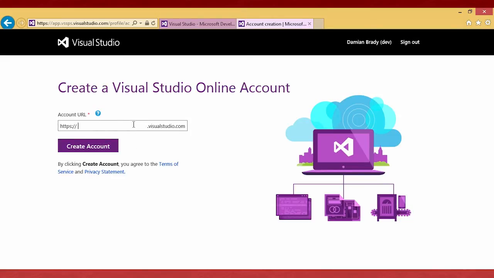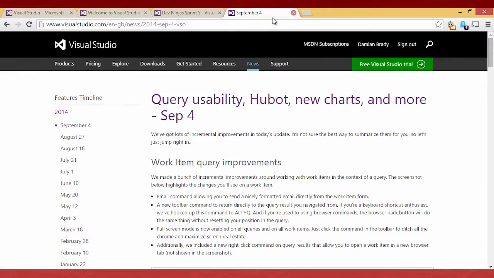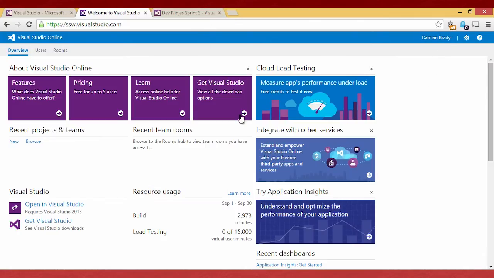Now, once again, I won't do this because I don't want an empty account that I'm not going to use. So I'm just going to flick over to Chrome where I'm already logged in and show you what it looks like. So this is the SSW one. We do have a lot of projects in here, but I've just hidden them at the moment. But this is what you'll see when you start up. Across the top, you'll see a lot of items dealing with learning more about Visual Studio Online. So those are pretty handy. The features that are there, pricing, different videos and online help and things like that. And then getting Visual Studio.